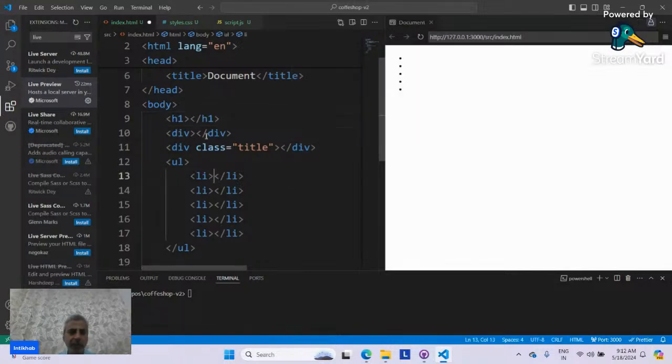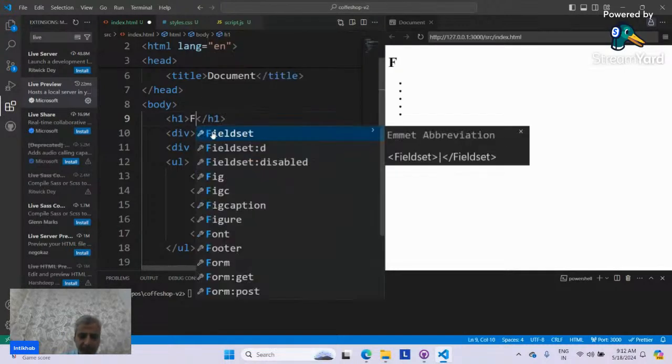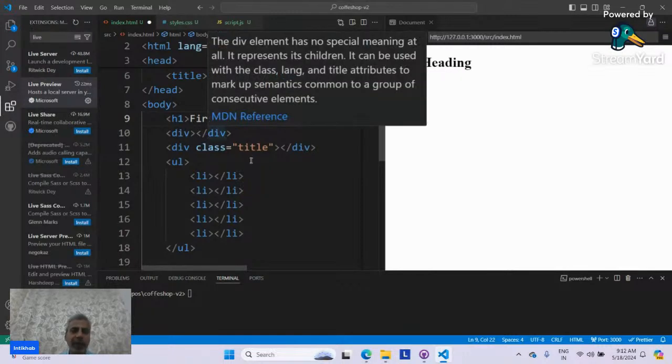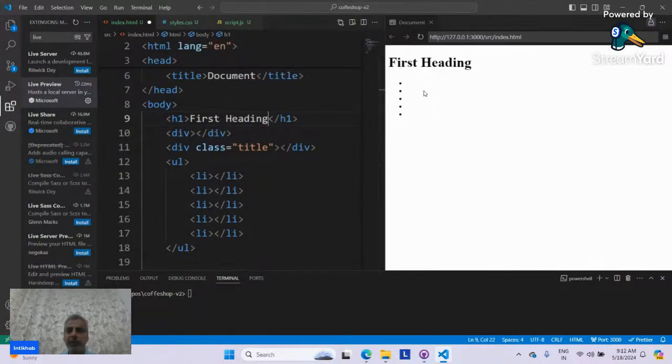So you can change anything. For example, if I write first heading, you can see that whatever I write is directly visible here. We don't need to refresh the page. So this is one feature of live preview, which enhances Visual Studio Code. Likewise, there are many other extensions. For example, Markdown. I will close this first.